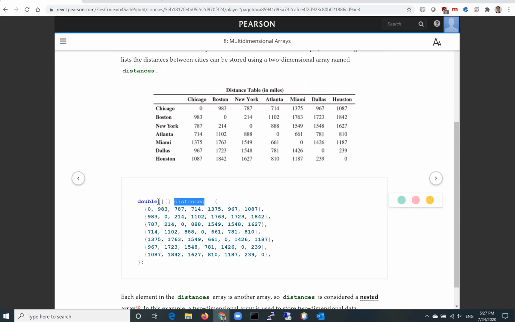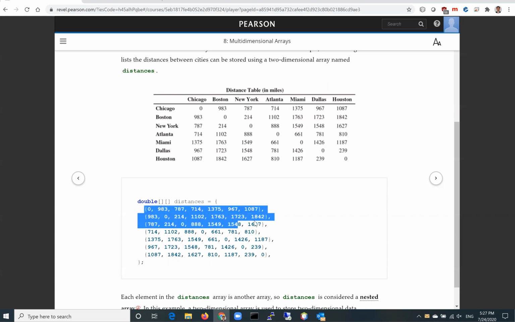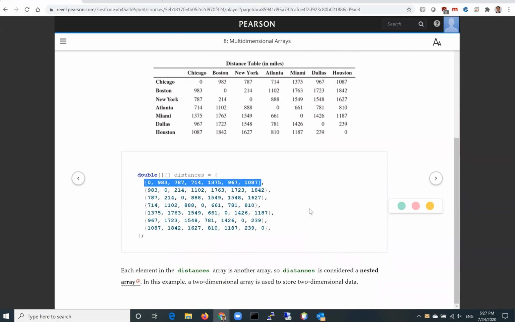Look, this is double brackets. There's two brackets. For a single dimensional array, we use one bracket, and now for two-dimensional, we use double brackets. And this is the array initializer, initializing this two-dimensional array with the rows. Each row has all the values in the column. You can consider that a one-dimensional array is nested inside a two-dimensional array.